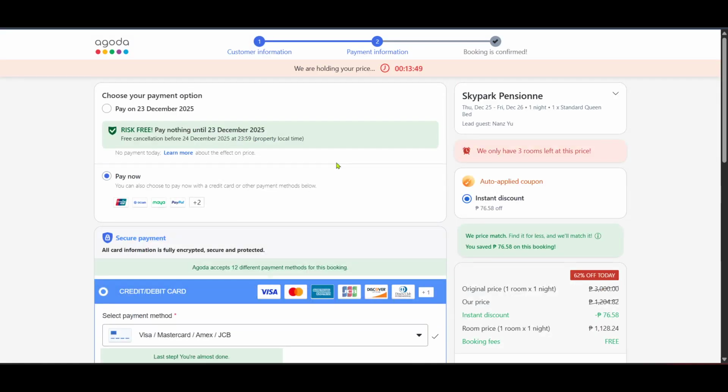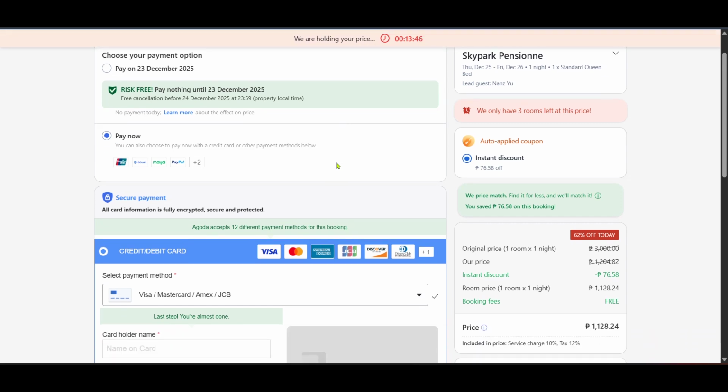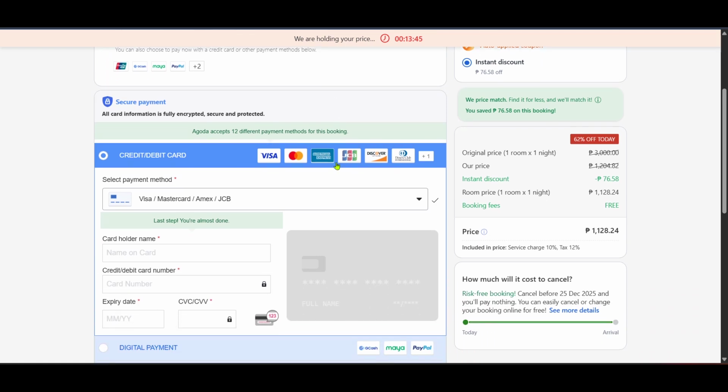Next up is the payment process. On the payment page, you'll want to select the option to pay with a debit card. This section often provides multiple payment options, but for today, we'll be sticking with the debit card route.